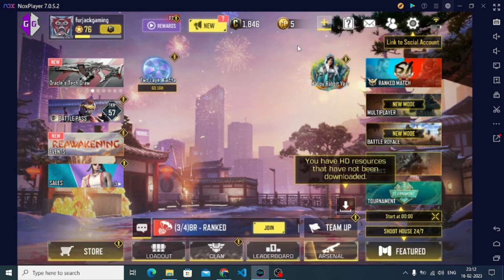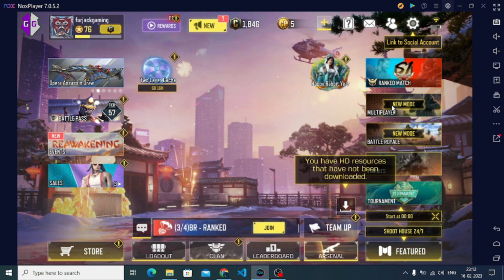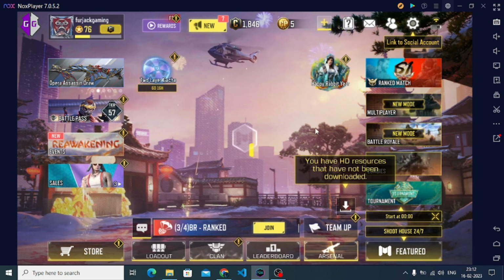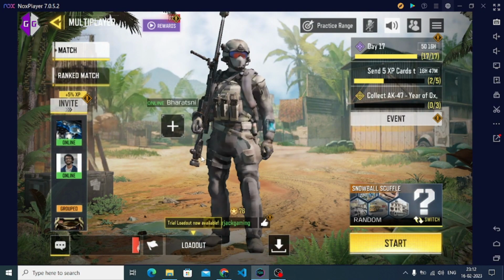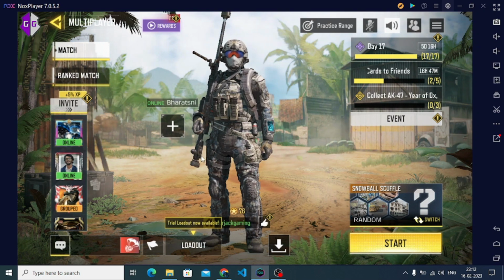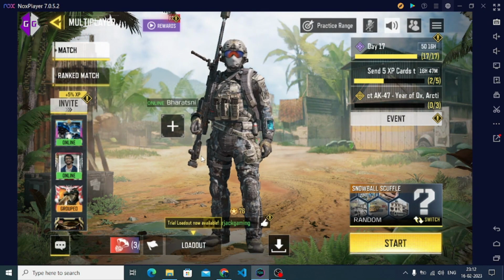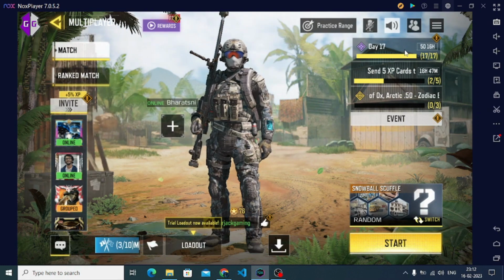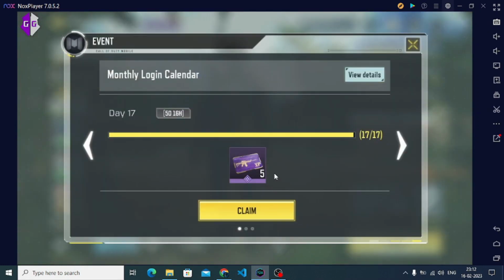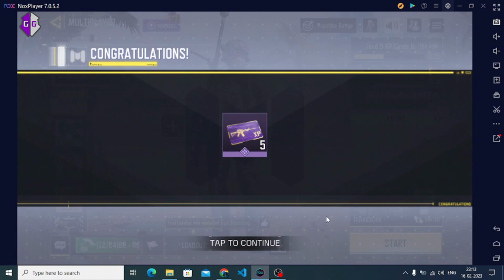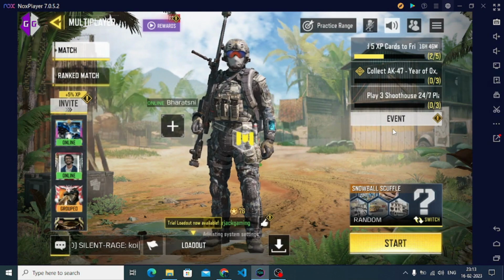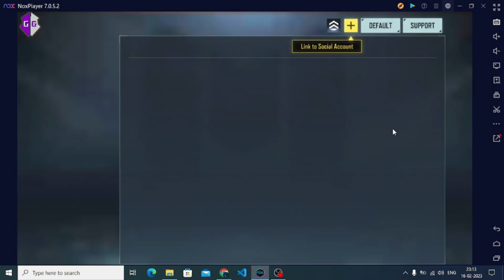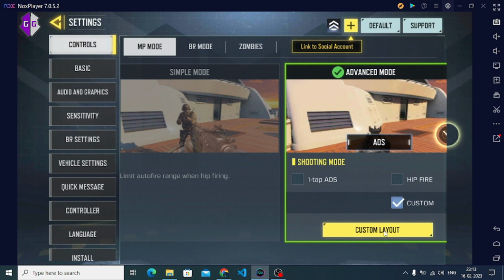I have only 5 CP left. Let's go to the multiplayer to see whether it is showing or not. Oh my god, success, guys. It's successfully done. As you can see, this is not showing what we thought. So let's go to the settings to check whether the custom layout is available or not. Actually, when you use emulator, the custom layout will not be available. Okay guys, as you can see, everything has been perfectly set up.